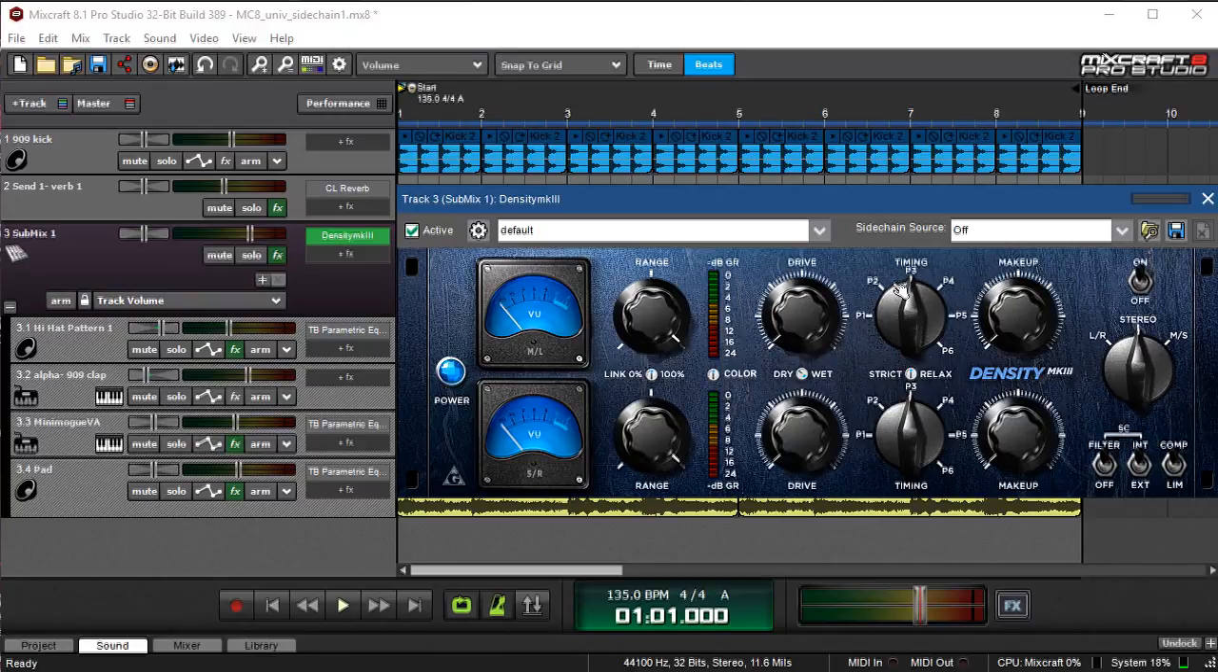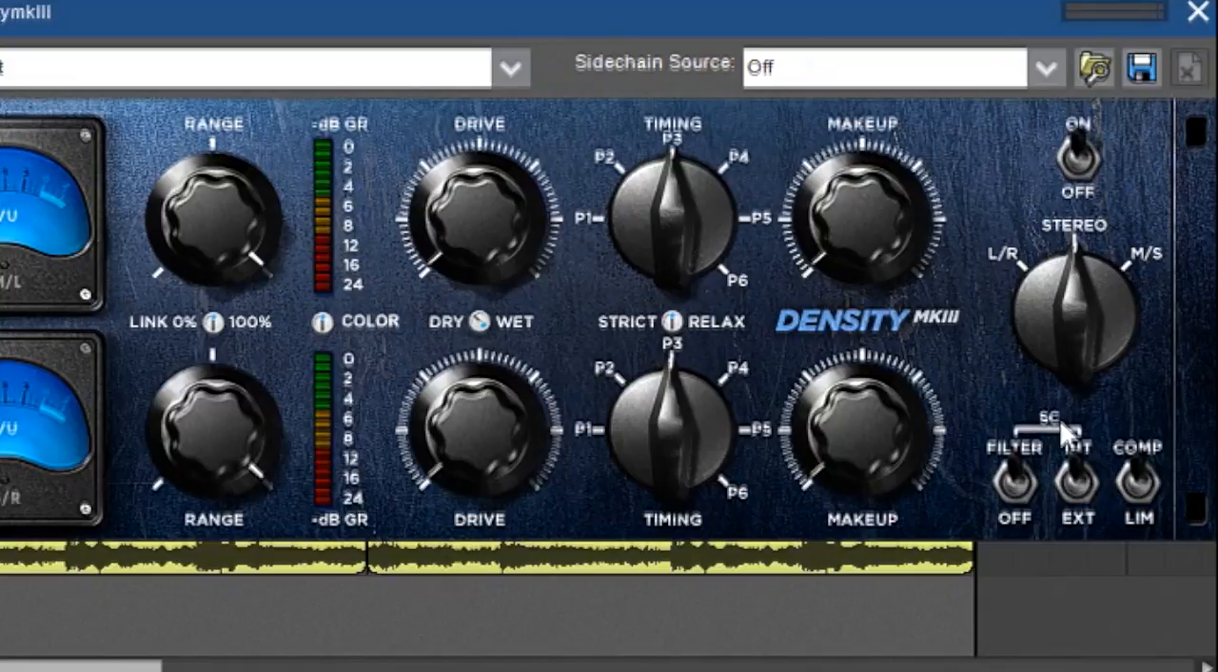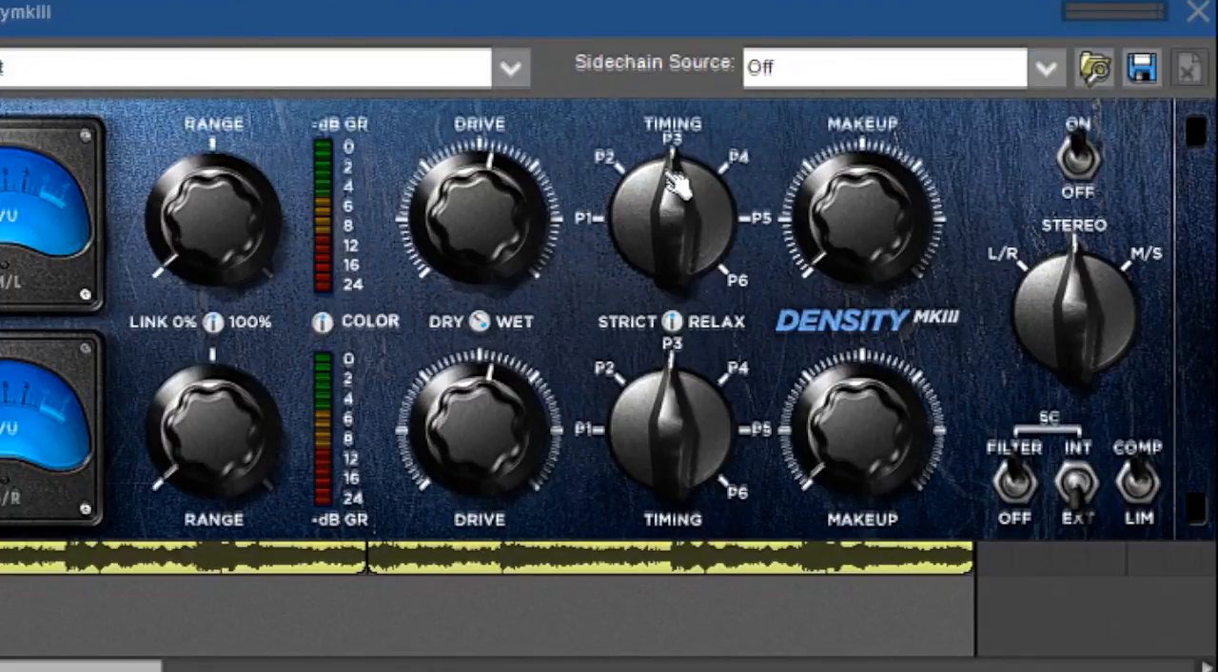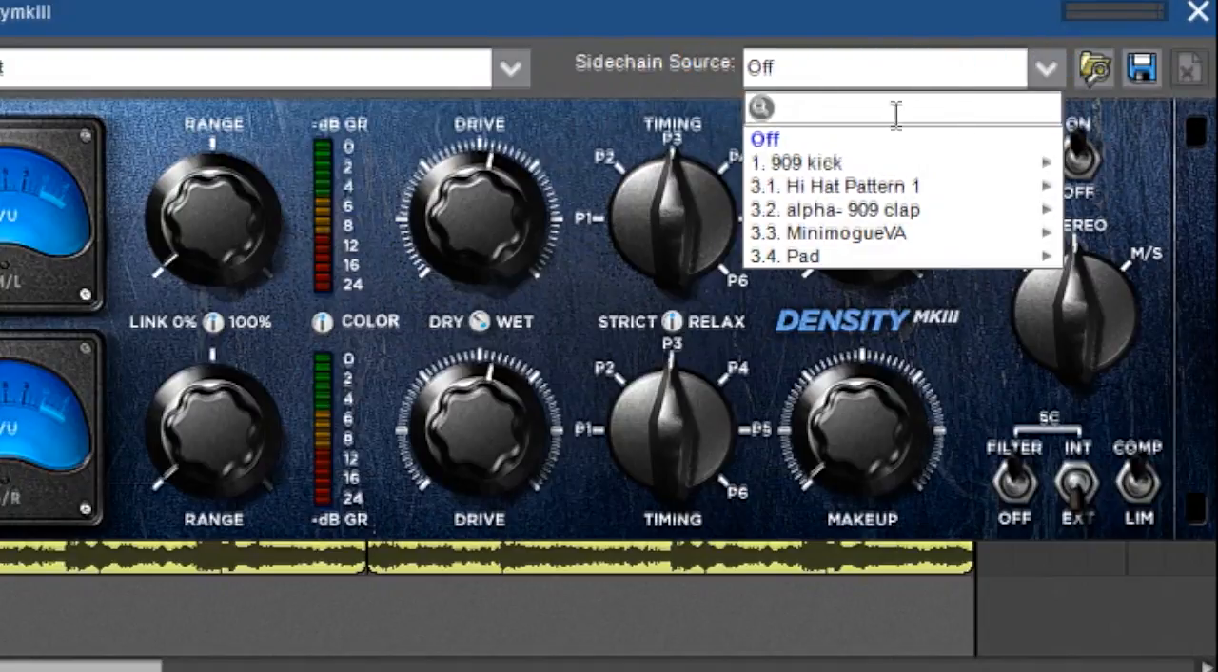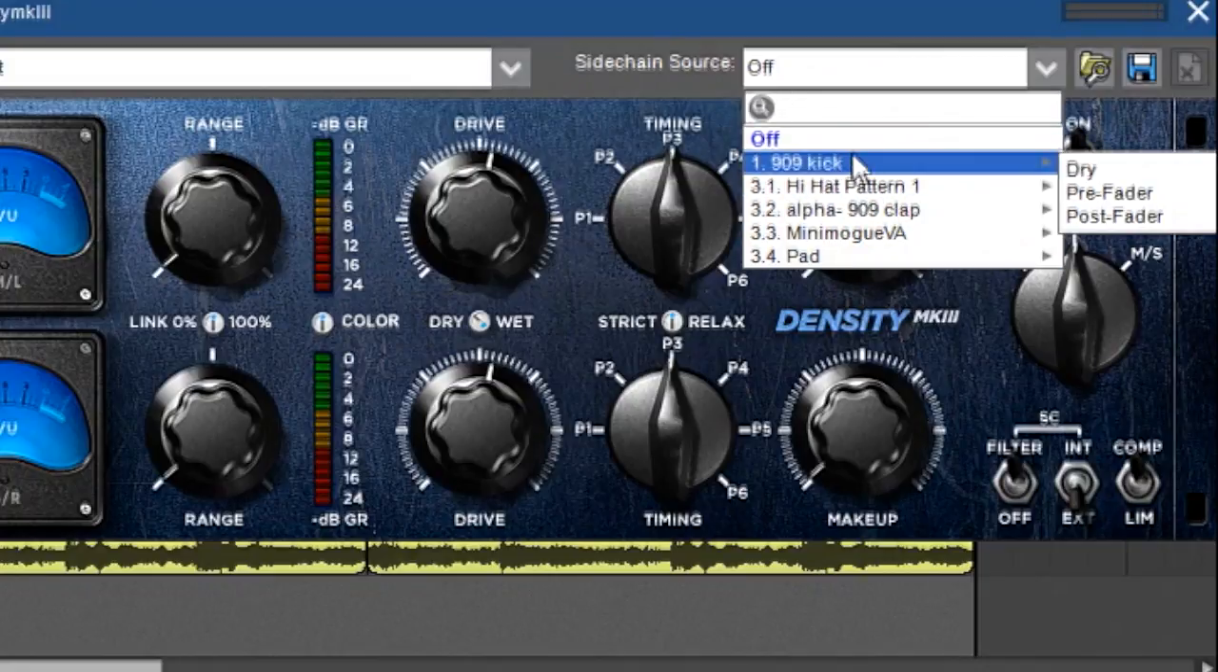And the very first thing we're going to do is make sure the sidechain input's on. Where it says SC over here, that stands for sidechain. So I'm going to put this on external, meaning that we're using an external track source up here. And then up here where it says sidechain source, this selects what the actual sidechain signal will be. So I'm going to click here, and you can see all the tracks in the project right now. So we want to use that 909 kick.